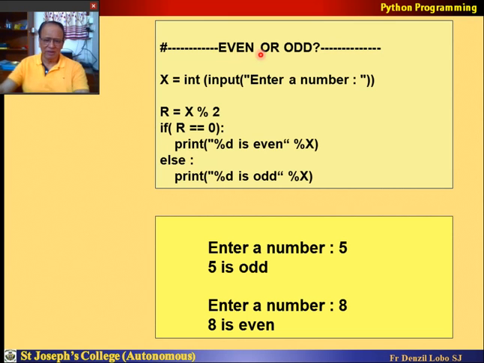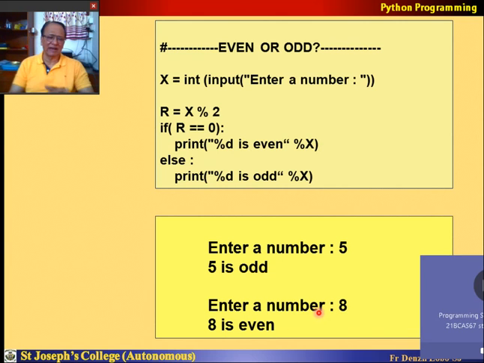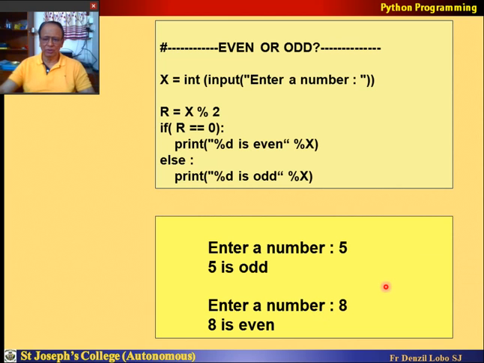Then convert this chart into the flow chart, or in this case, you can directly write. So for example, even or odd. I am inputting a number, you converted that into x, and I want to find the remainder, x modulus 2, and if r is equal to 0, that number is even, or it is odd. So either or. For example, here enter a number. I have entered 5. So it is giving 5 is odd number. Enter a number. Again, I am running the same program. I have entered 8. Then it says 8 is even.